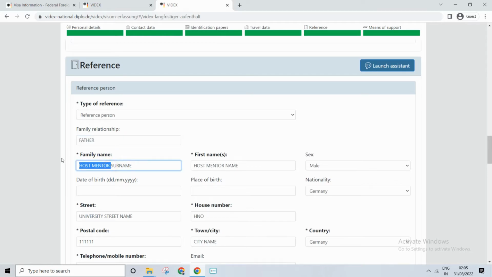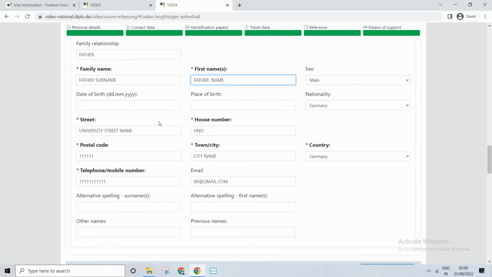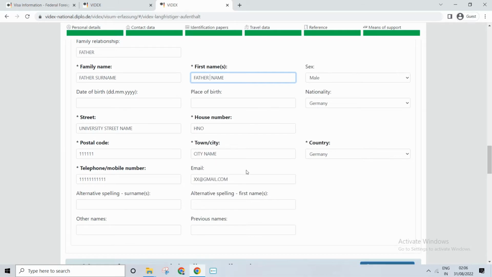Then basically father's surname, father's name. Then yeah, you can fill all the details, and here the address of your father in Germany, or address of your mother. If you're writing mother, then address of your mother in Germany. Basically address of your parents in Germany.